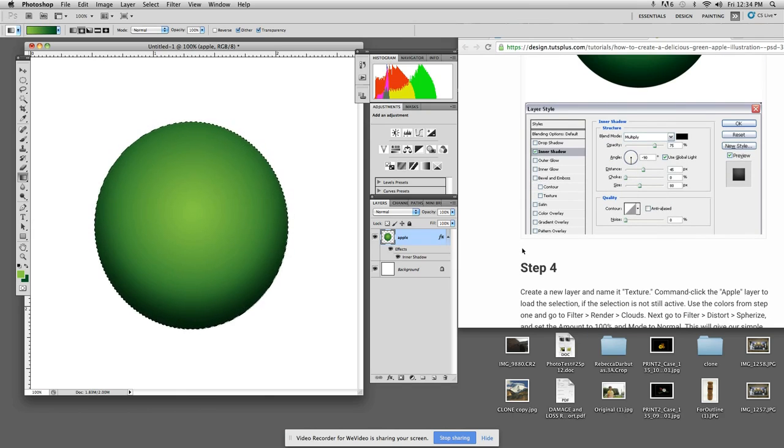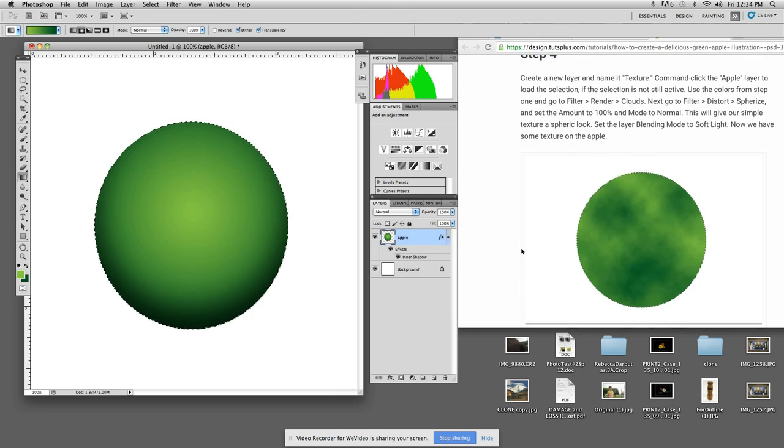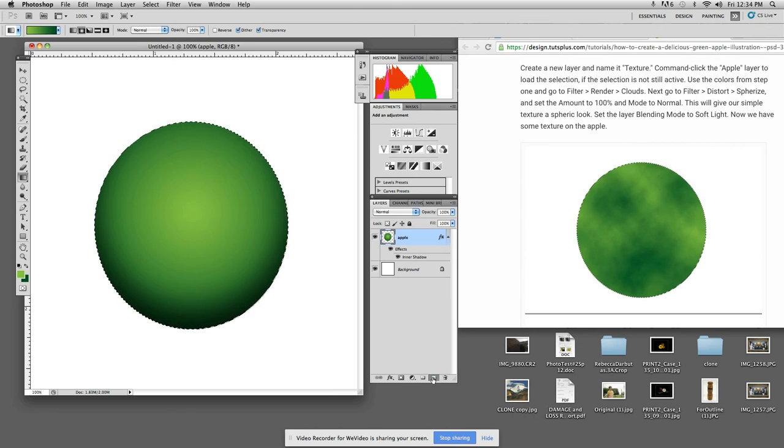So that's just what we were looking at. Step 4, create a new layer. So that's just a new empty layer. Call it texture. Oops, already spelled.